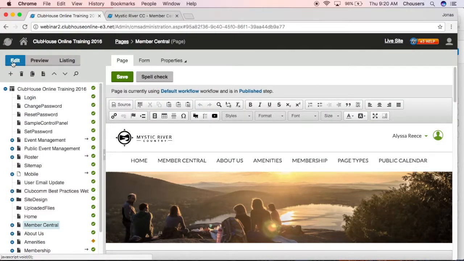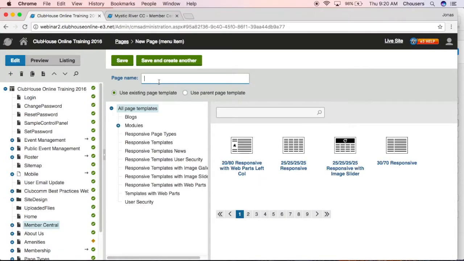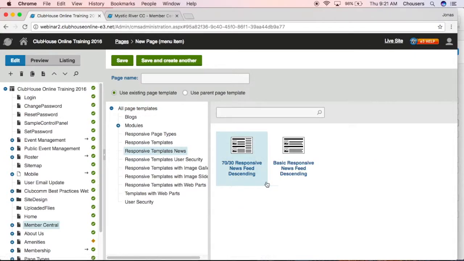Click that plus sign. And the first thing we're going to do is get that template with the news feed on it. So we're going to find that in our page menu item. And you're going to look for the templates with news. You can use either option. We're going to go ahead and use the basic responsive at this time. And this one, I'm going to title it our Mystic River News. And let's save that.